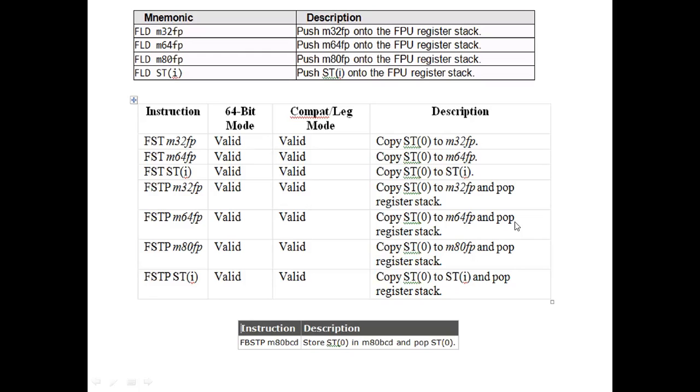FSTP M64FP copies the content of the stack register pointer 0 to the M64FP and pops the register stack. FSTP STi copies the stack register content at location 0 to the STi and pops the register stack.